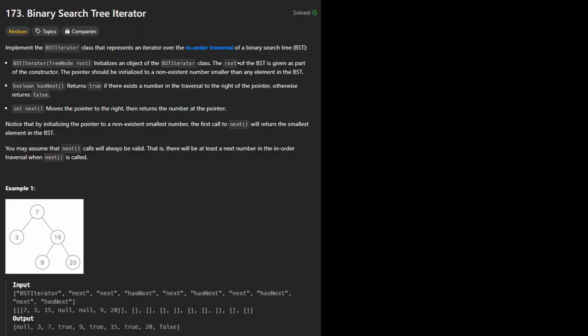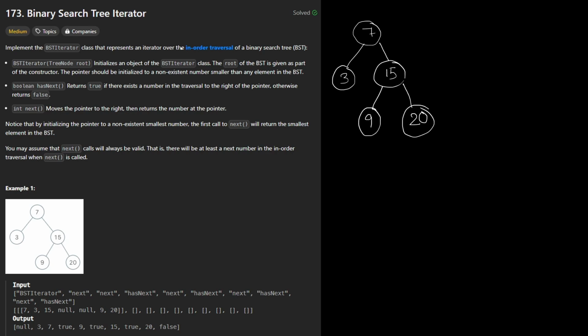Hi everyone. In the given problem statement, we have to implement a binary search tree iterator. So let us take the example of this binary tree: 7, 3, 15, 9, and then 20. Here, it has been clearly written that we have to do an in order traversal.